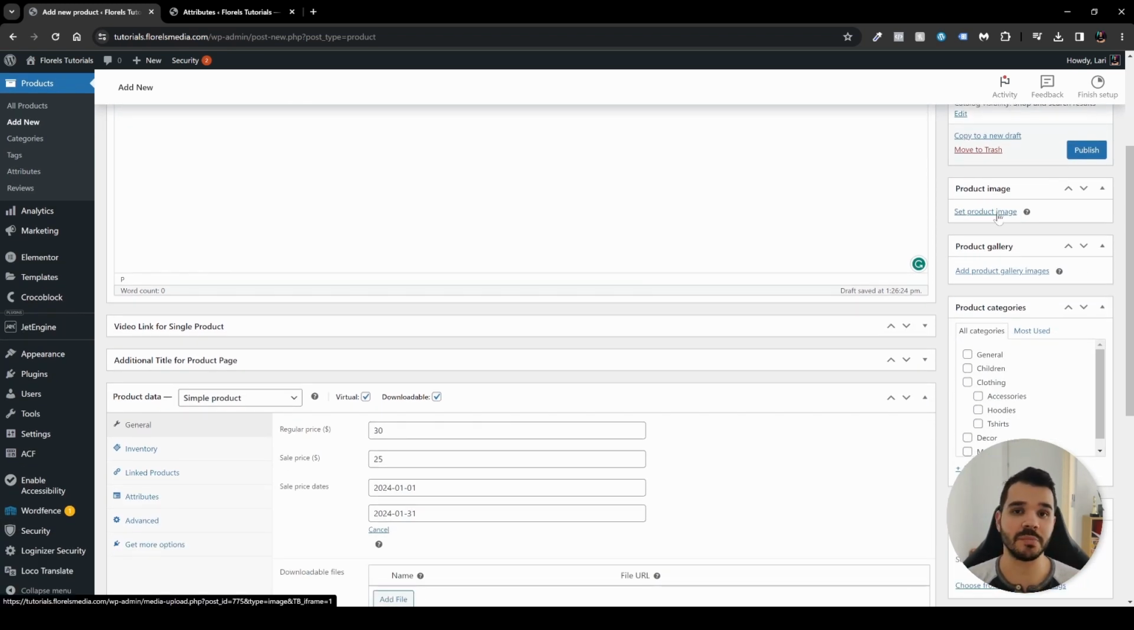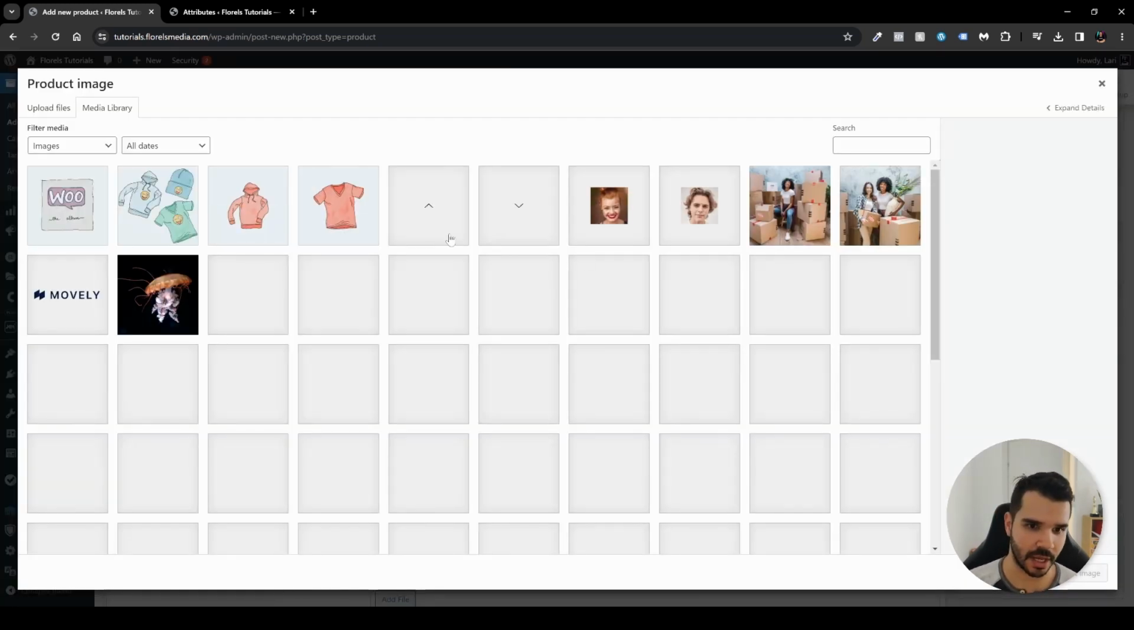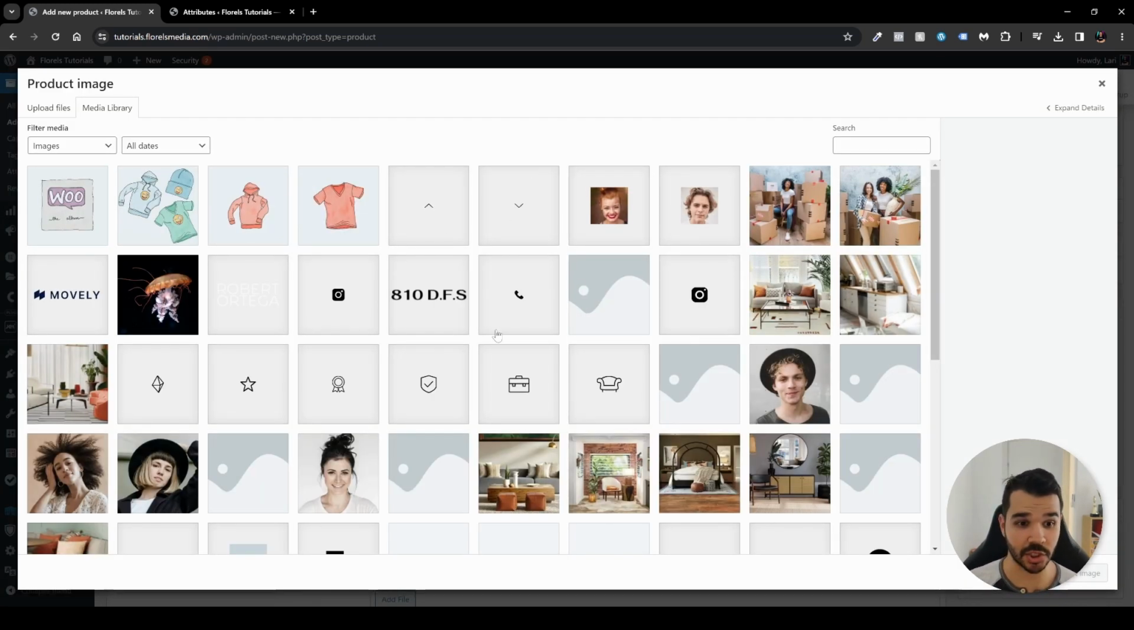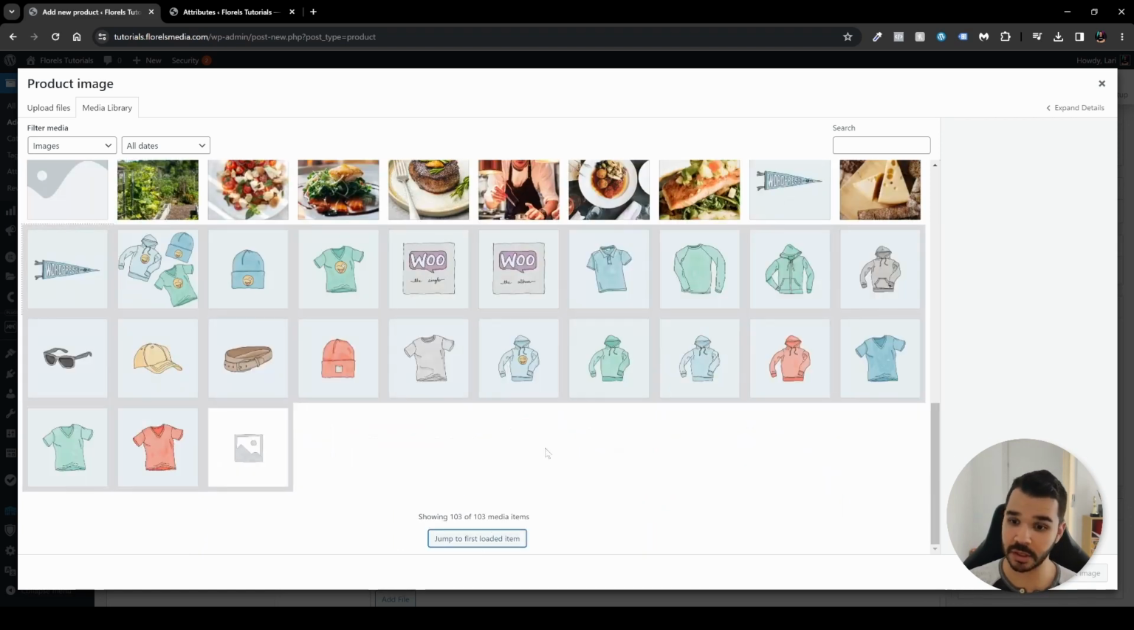Now the product image, it would be the main image of this product. So let's choose it right now. Set a product image, and right now we have some dummy images of products, people. So let's scroll a little bit to the bottom. Now let's go and click this one.